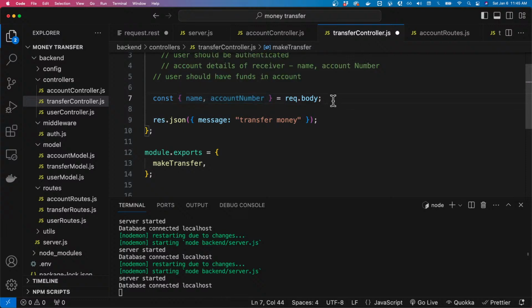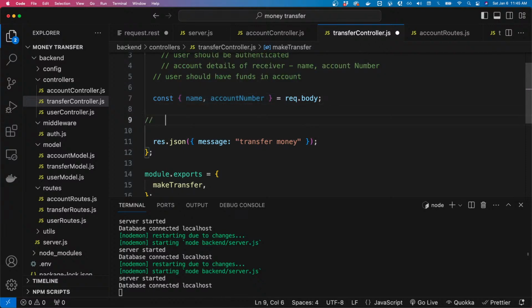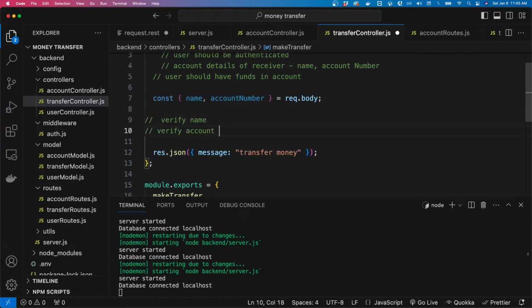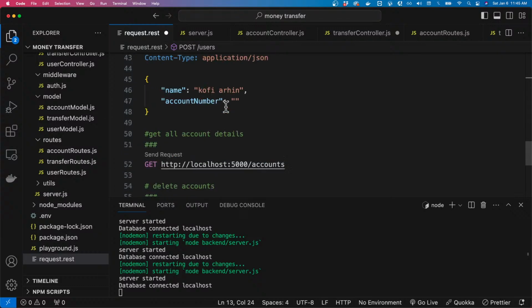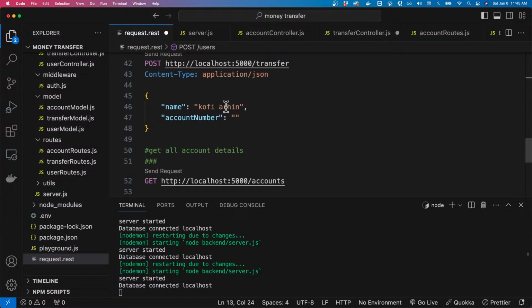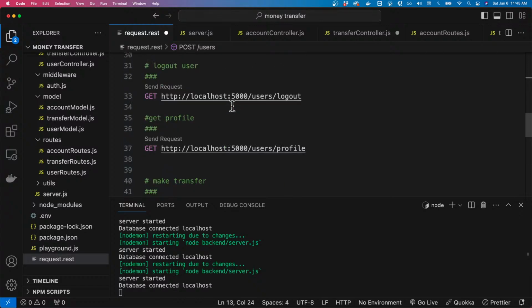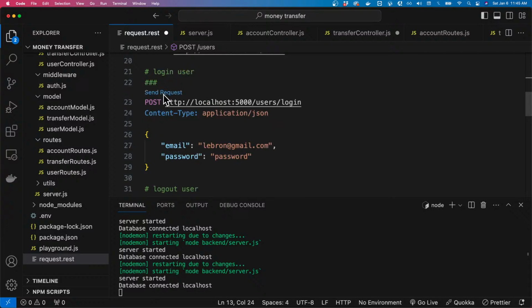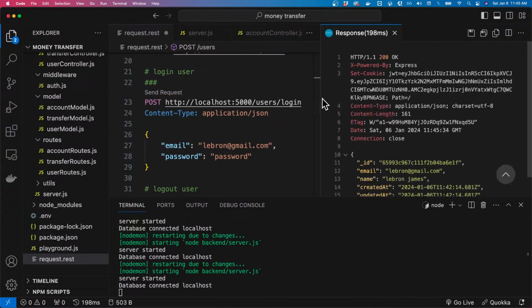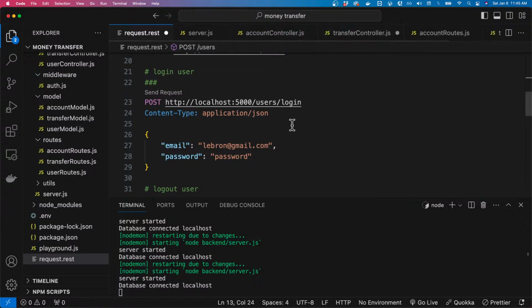So first of all, let's verify name and verify account number. So back in request.rest file, let's log in as the login part. Let's log in to authenticate the user. All right, let's send the request to login. Good. We've logged in as LeBron James. Cool.